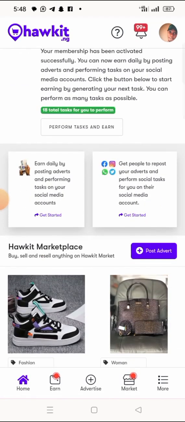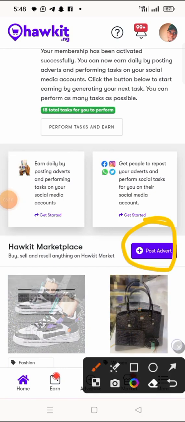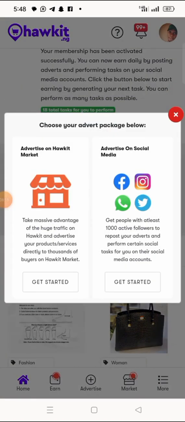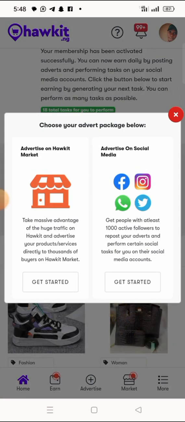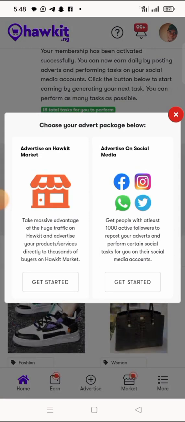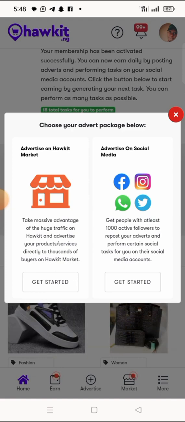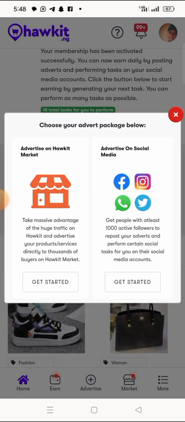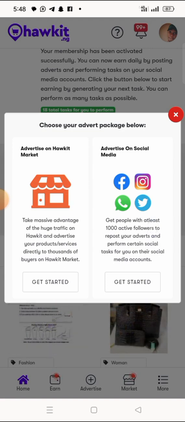For example, let's say you want to post an advert on Hawkit. That is where you will click post advert. So take massive advantage of the huge traffic on Hawkit and advertise your products and services directly to thousands of buyers on Hawkit. You can just click on get started, or get people with at least 1,000 active followers to repost your adverts.